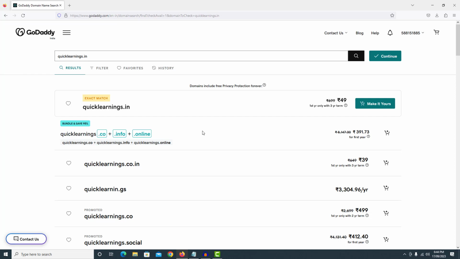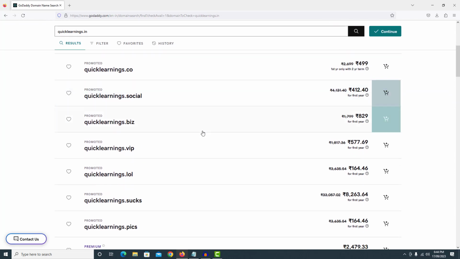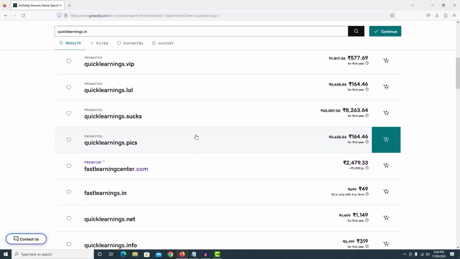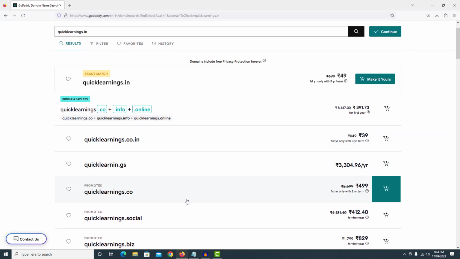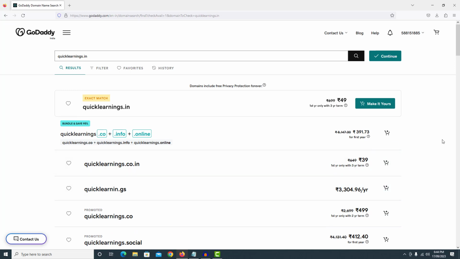But before adding it to your cart, GoDaddy may suggest other domain names and extensions. You can consider securing additional domains if you plan to expand your brand in future. Now, if you are okay with just one domain, then you can proceed by clicking the Continue button.